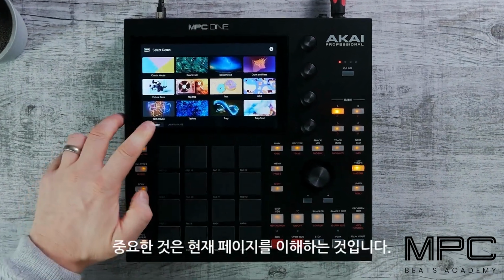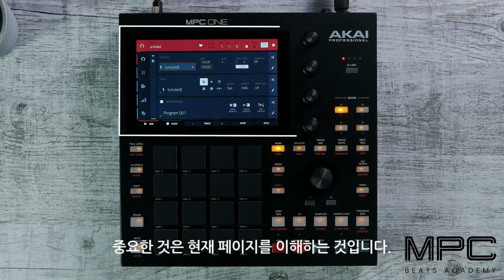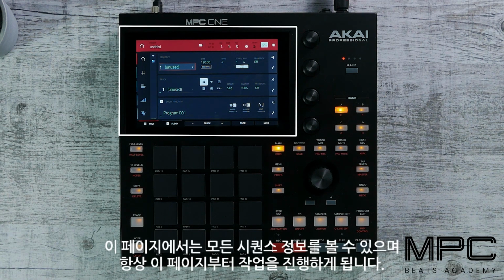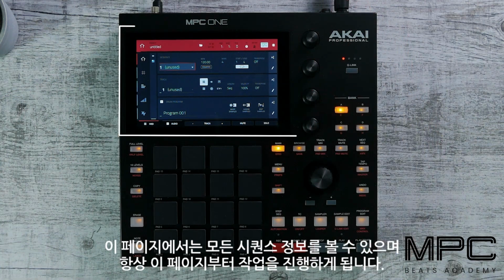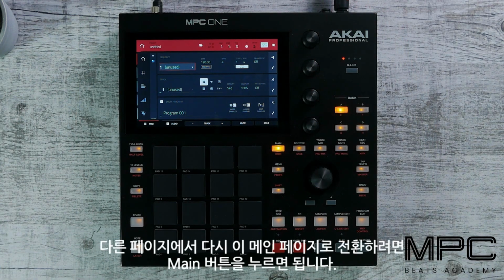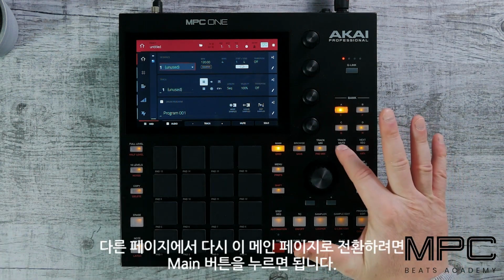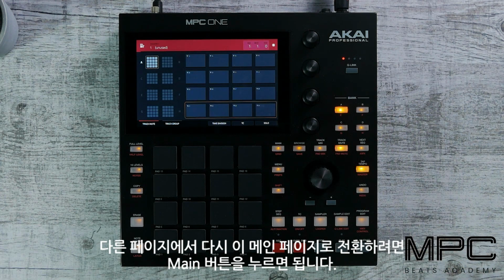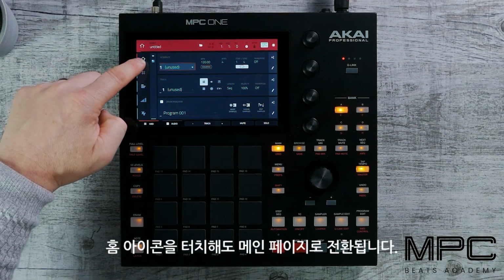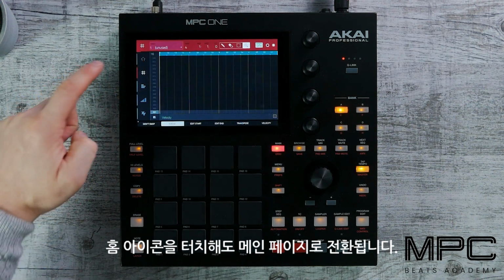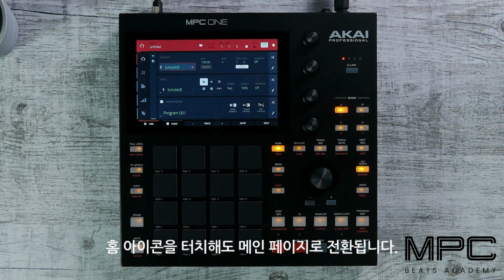So the first thing we need to understand is what this page is. This page is really all of our sequence information. So we're always going to be working from this window. If you ever get lost and you're in another page, you can press the main button and it will take you back to the main window. If you're in a different mode on the touch UI, again, press the home icon and it will take you back to the main window.